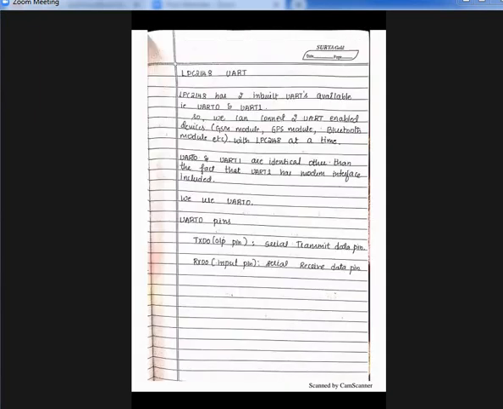Next is the LPC2148. This is the processor that you are using, right? This processor supports two UART protocols, namely UART 0 and UART 1. So we can connect two UART-enabled devices.